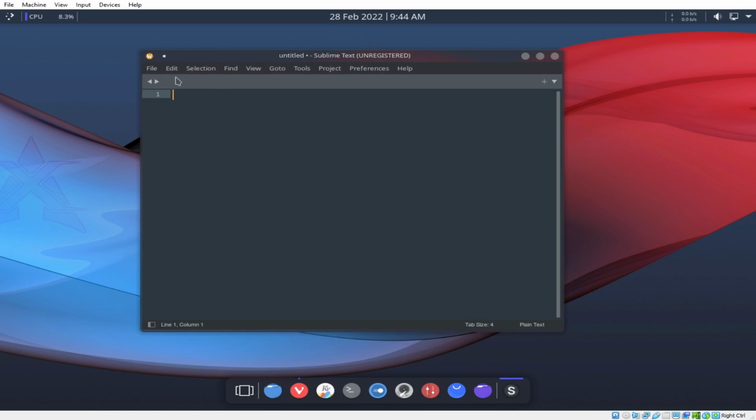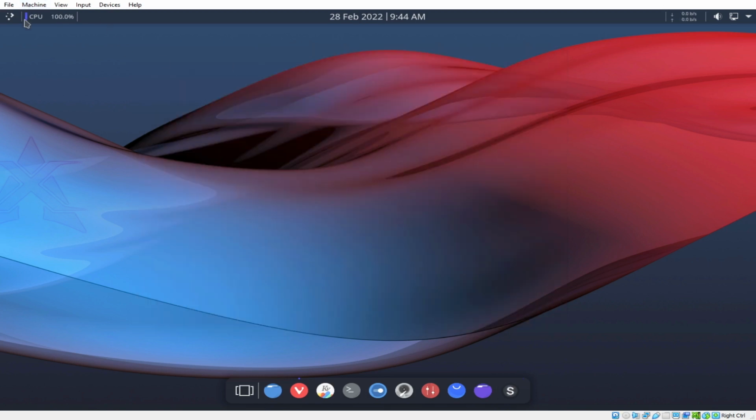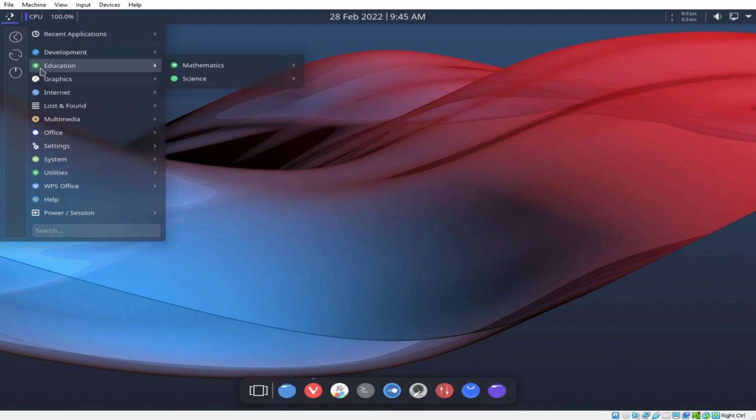Although I shifted to Visual Studio Code since it's totally free. In this one, we still need to purchase or still need to register. But this is also quite a good text editor. Let's try to close. For education, we have your mathematics and science. So we have both LibreOffice Math, and okay, we have here two LibreOffice Math entries, both under education.